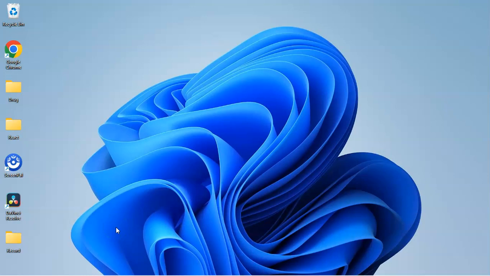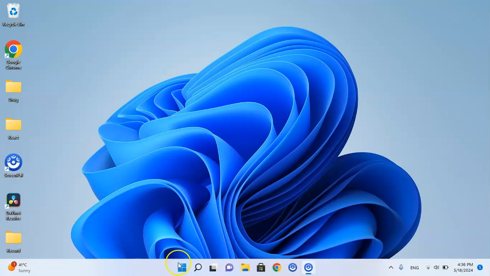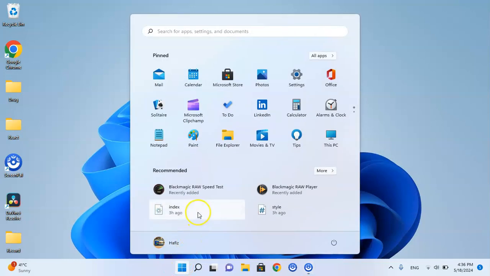Today I am going to show you 4 best settings in Windows 11 that you should do on your PC right now, because these 4 settings will protect your data and your operating system from hackers and malicious software.